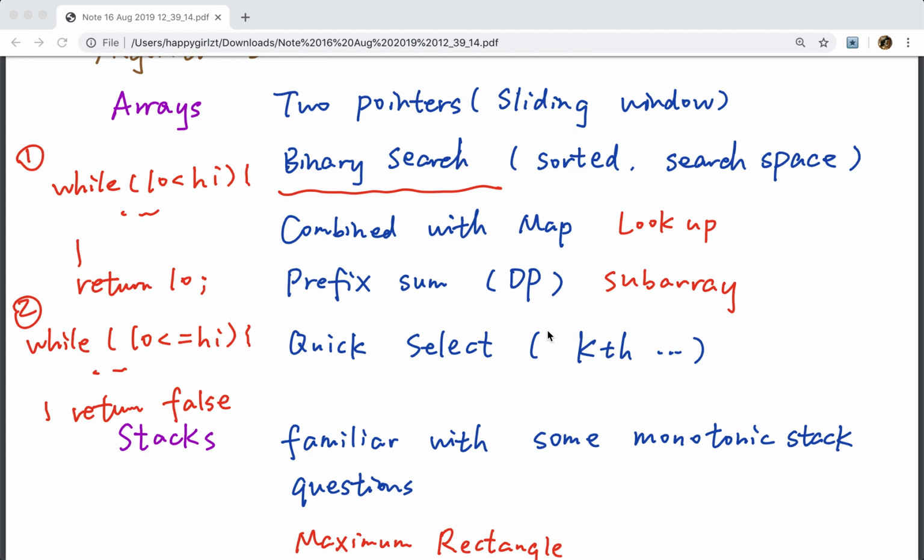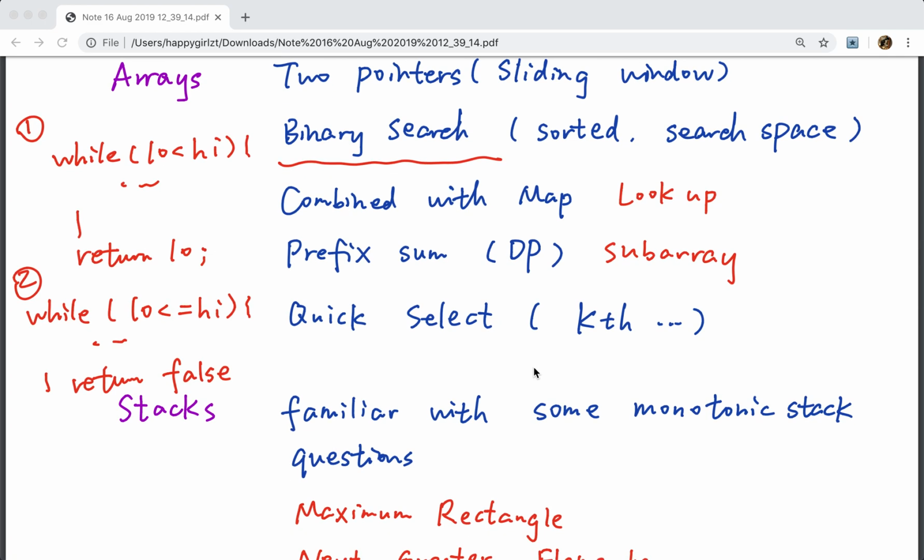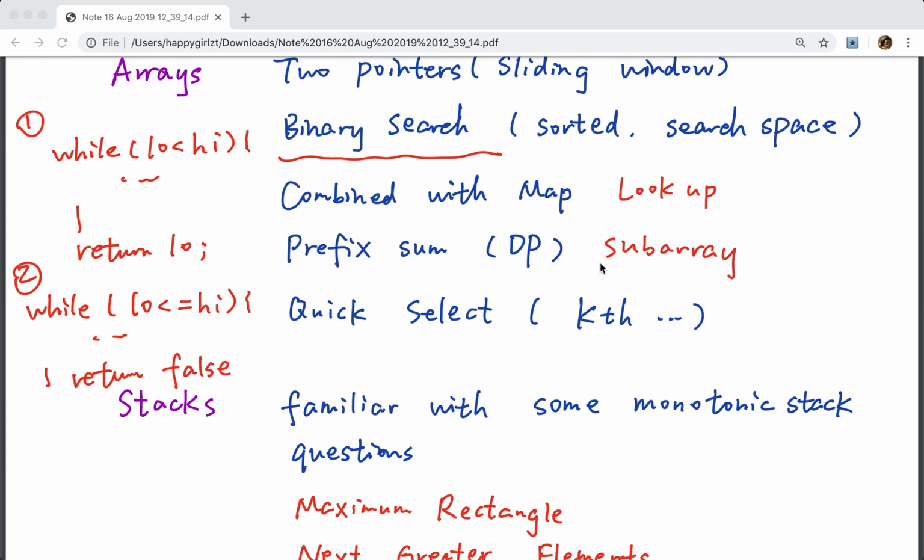Usually we use n plus 1 to handle the empty array. So dp[0] just equals 0, which means we do not include any elements from the array. So when you see subarray, you should think about the prefix sum.